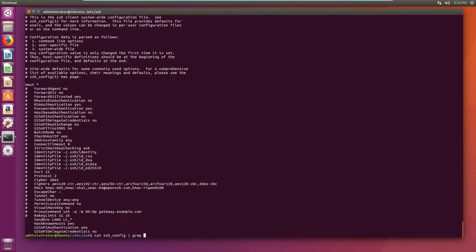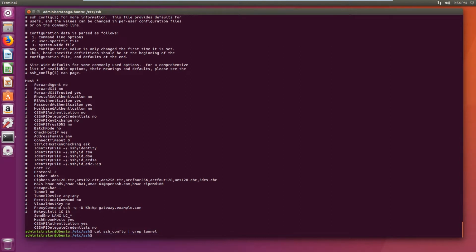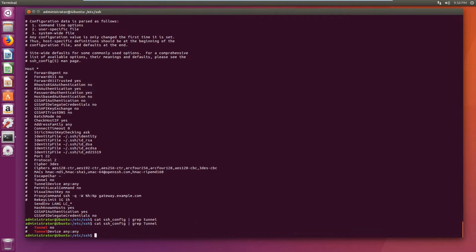And let's just say I wanted everything about tunneling. I can go tunnel, and that's not going to display anything because it's actually case sensitive. There's a way to modify that. I'm not going to go into that right now. So if I do Tunnel again, so we're not allowing devices because it's actually commented out. So that's a really useful tool as well.